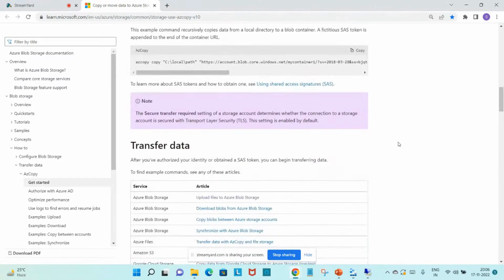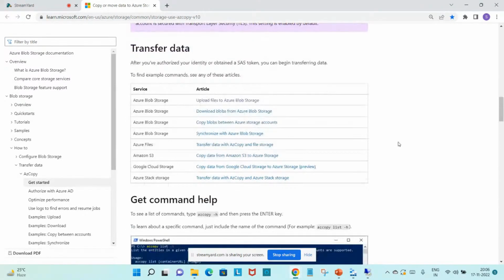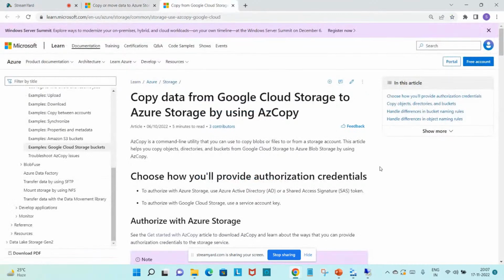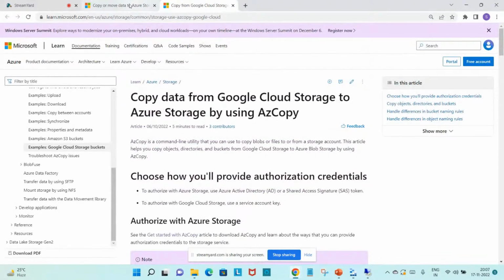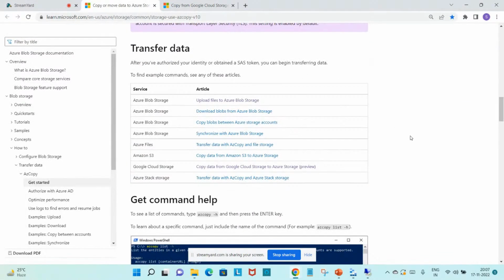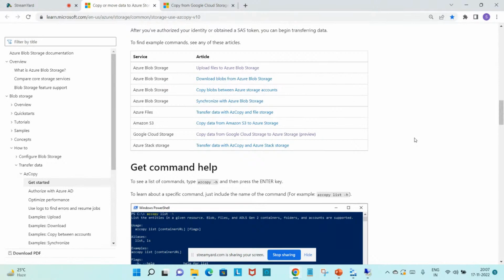Here there are different options given in this URL. So how to upload, how to download, how to copy, how to synchronize from Amazon S3, also how you can copy the data to Azure storage from Google storage. So these different options are given. If you want to go into those details, you can. But for this specific exam, this much detail is not required. You need to understand the concept, what the service actually does, and based on that, you will be able to answer whatever questions will be coming.